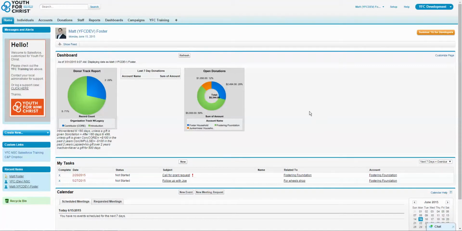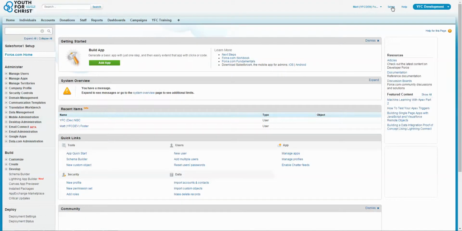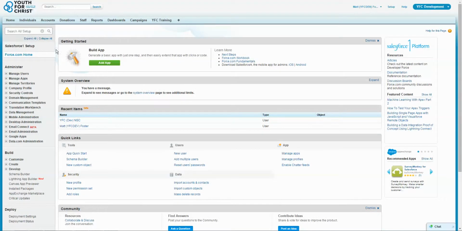So we are logged into our Salesforce developer org for Youth for Christ, and what we're going to do is I'm going to go into the back-end menu and talk about roles and profiles, because within Salesforce there's a lot of different ways to customize visibility. So the most hierarchical way of customizing visibility is just simply based on user and whoever owns the records.